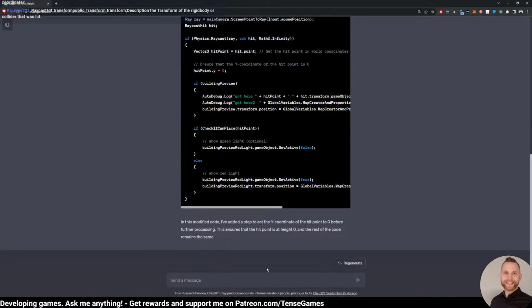Let's ask ChatGPT. The hit point always seems to return the position of the game object. Shouldn't it actually return the position where the hit point actually impacted an object?